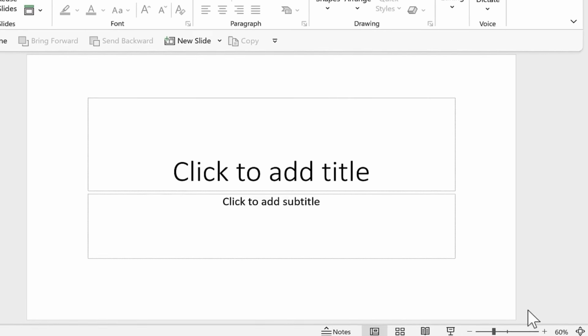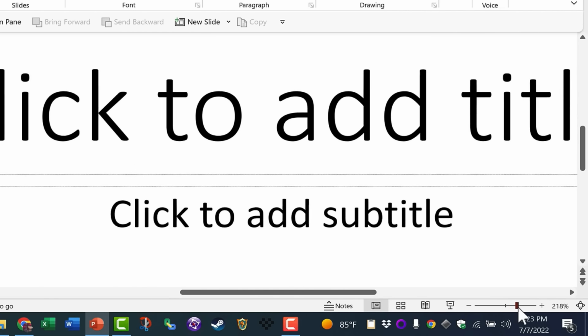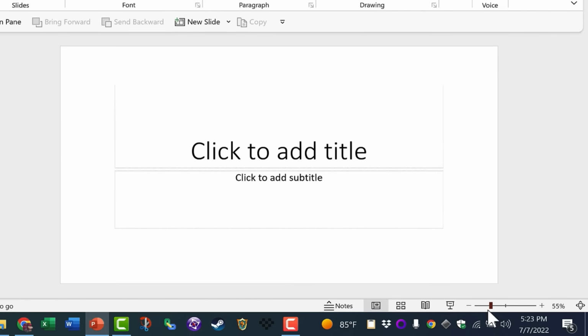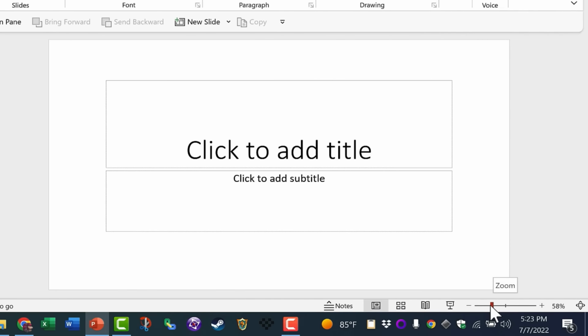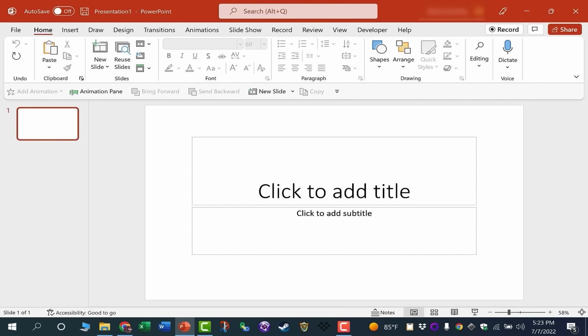In the lower right corner, we have a zoom slider. You can click and drag this slider bar to the right to zoom in on a particular slide. You can click and drag it to the left to zoom out. Just to the left of the zoom slider, we have different views that we can use in Microsoft PowerPoint. This view here is Slideshow view. When you click that, the presentation begins. I'm going to tap Escape on the keyboard to get out of presentation mode.